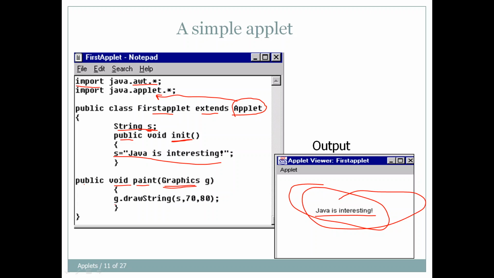You can see here, we want to display the string Java is interesting. So we have taken the help of the Graphics object g, dot drawString method. The drawString method is used to draw a string on the screen, and it takes three parameters. The first is the string which we want to draw, s, that is Java is interesting. Then we have 70, 80, which are the XY coordinate values where we want to display the message.